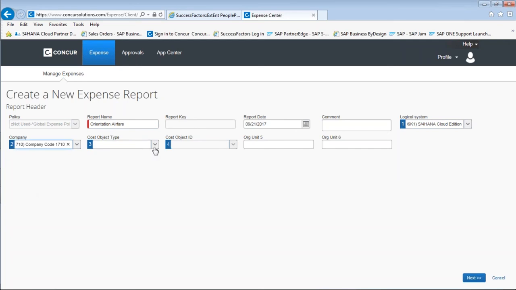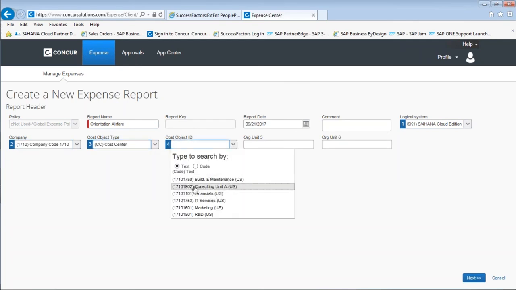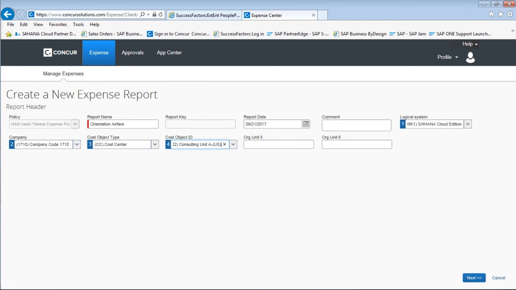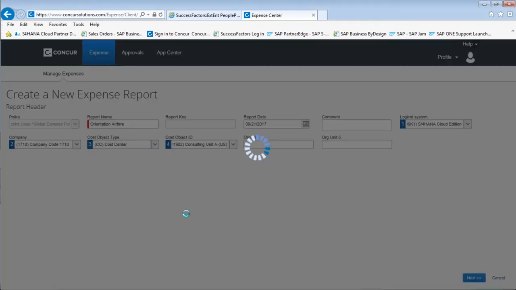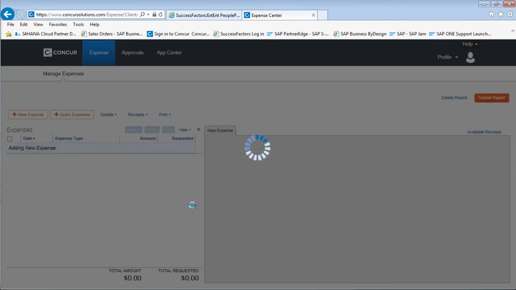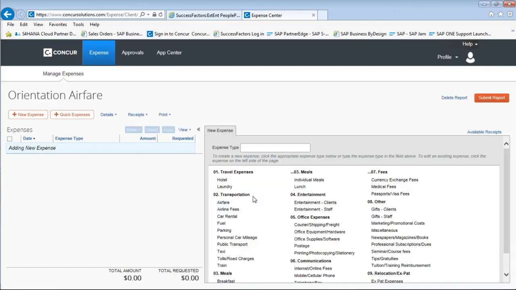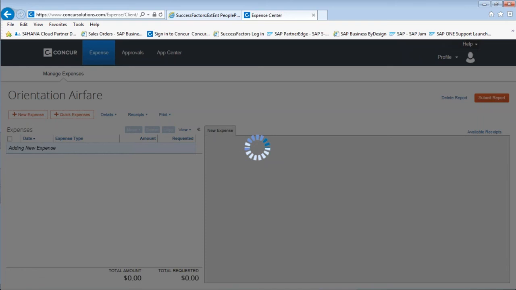We'll put in the company code 1710. The cost object is going to go to a cost center, and the cost center will be the consulting unit A. So at this point, we'll click on next. And we're going to come to the page where we'll actually enter our expenses. So here, we're going to be doing airfare. So we'll click on airfare.